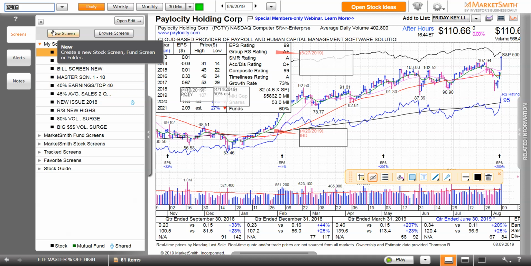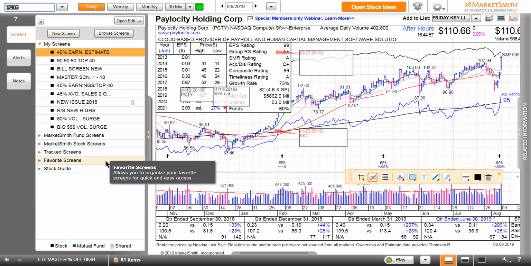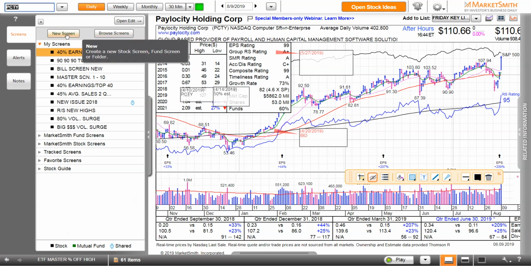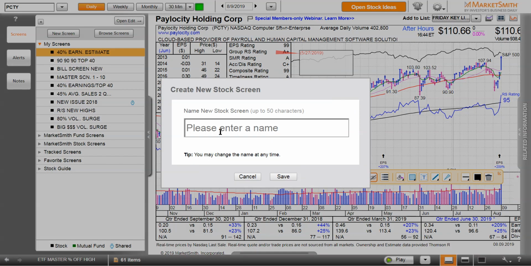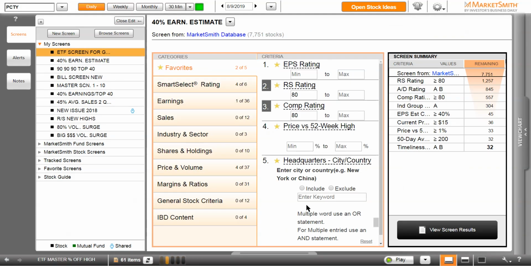Let's go in and make a new screen. What do you say? So here's how you do it. You say you're new to MarketSmith. Well, let's make a new screen together. All right, let's click New Screen, and let's call it a new stock screen. And we're going to call this ETF Screen for Gary. How's that? My typing's great, ain't it? Here we go, sir. And there it is.